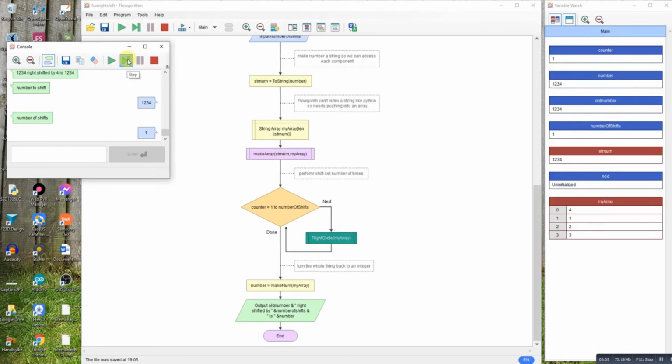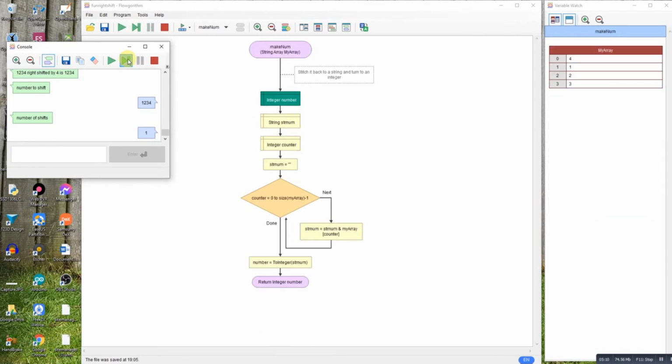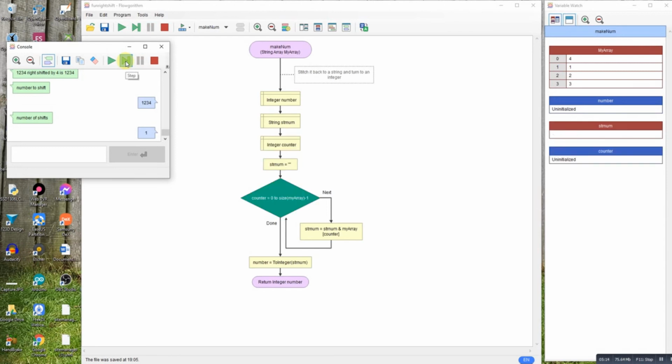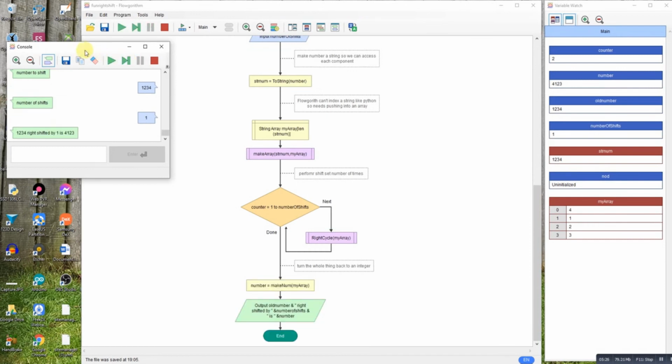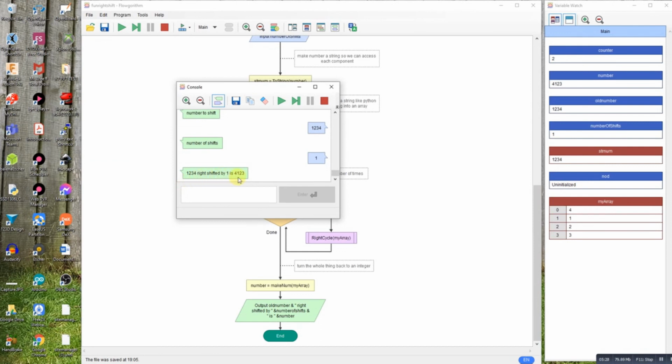Okay, comes round, that's finished. Going to make the whole thing a number again, so we get a variable. There we go, building our string of our variables up, and then we just convert it to an integer, and then spit it out. So there we go. 1, 2, 3, 4. Right shifted is 4, 1, 2, 3.